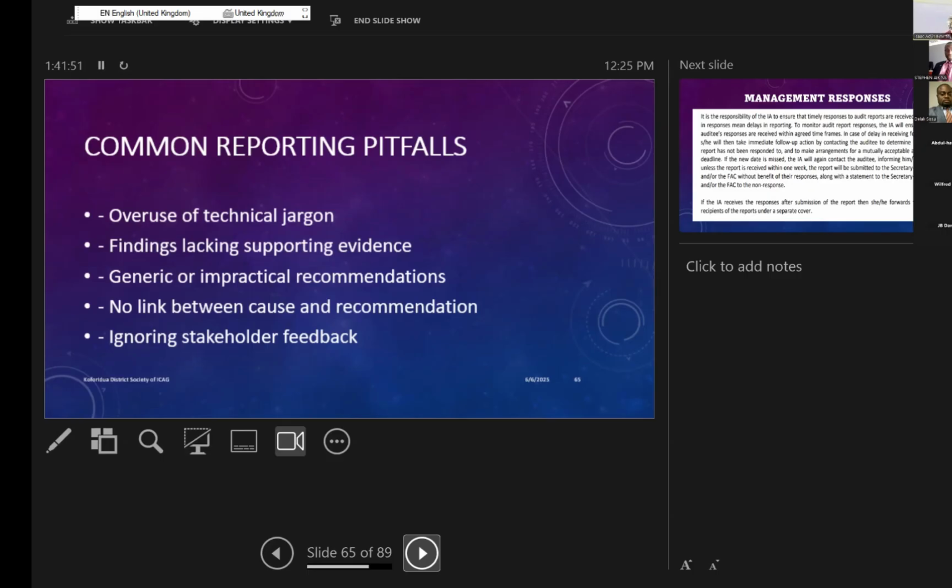Sometimes there is no link between the cause and the recommendation. Please, let the recommendation address the cause. When you address the cause, you won't come back again and see the same finding. Once that cause is addressed, the finding goes away. Let's really address that.